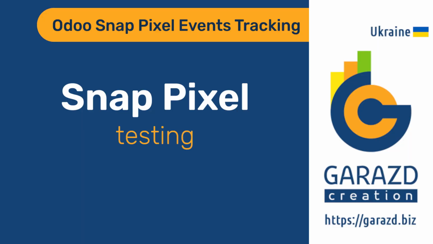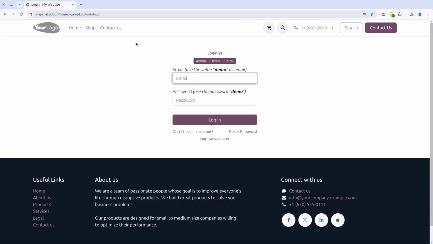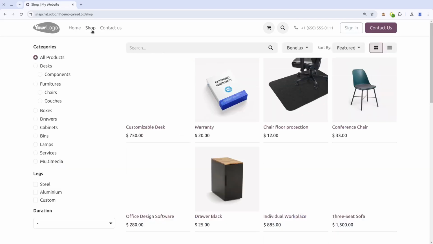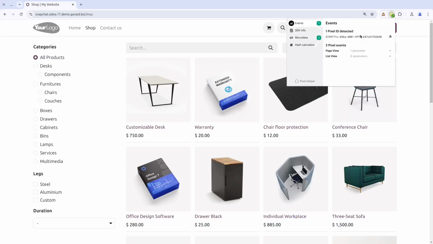Testing. Now, let's see how Snap Pixel tracking works. To do this, either log out of the system, use another browser, or switch to incognito mode. This step is necessary because the tracking scripts are deactivated when you're logged in. Once you've done that, navigate to the shop page.